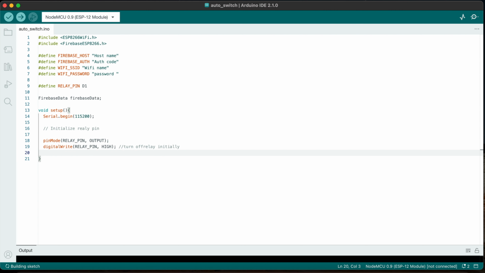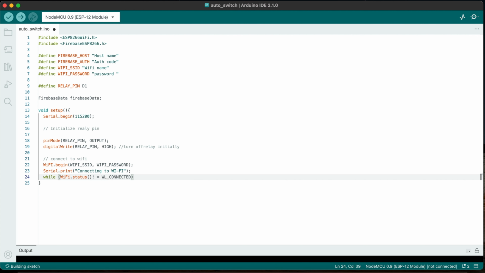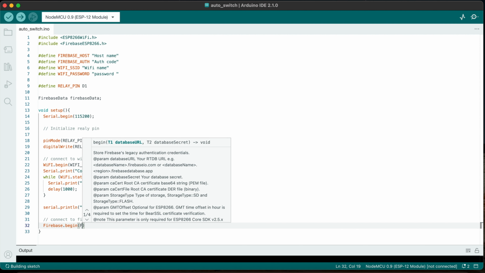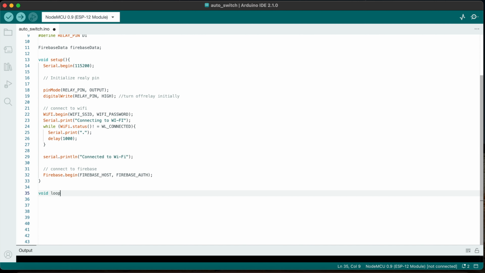Next, we connect to Wi-Fi using WiFi.begin and wait until the connection is established. Finally, we connect to Firebase using Firebase.begin, providing the host URL and authentication token. In the loop function, we continuously fetch battery data from Firebase.